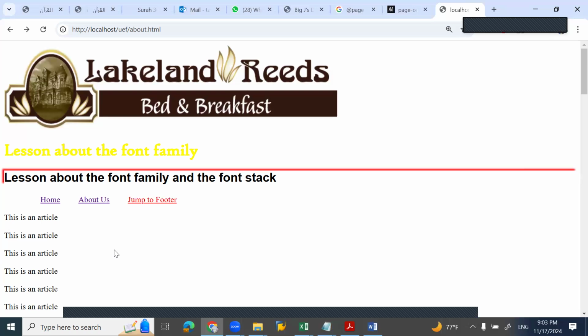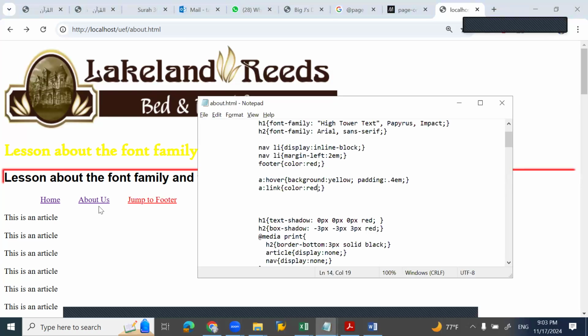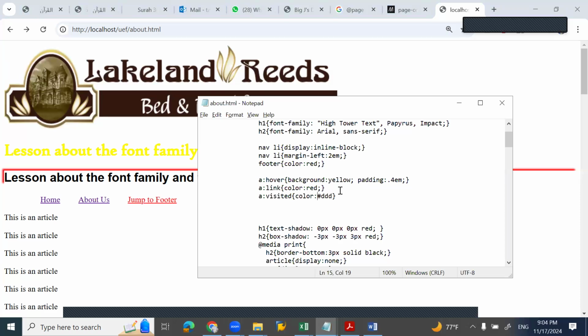Is that clear? Yes. If you visit this link, it will change to purple. If you did not visit, then it will be red by default or blue by default. So I say, okay, any place you visited, we have another class, a:visited. If you visited this link, it should change to what? Gray. Very good. That is DDD, something like that. The color should be DDD.